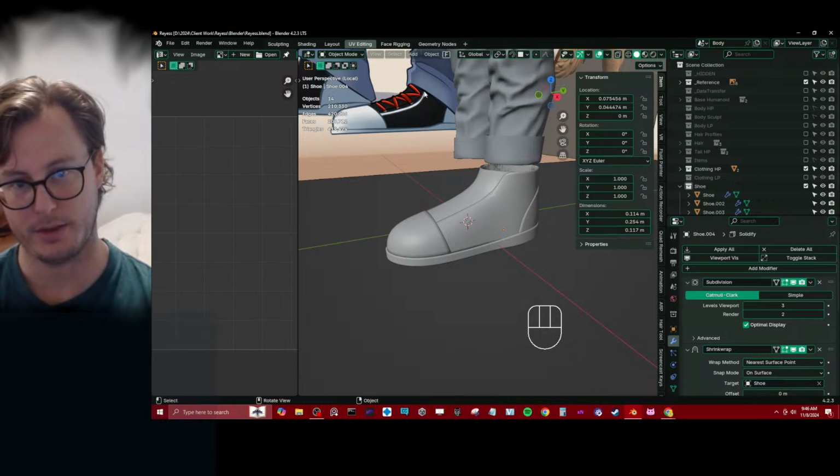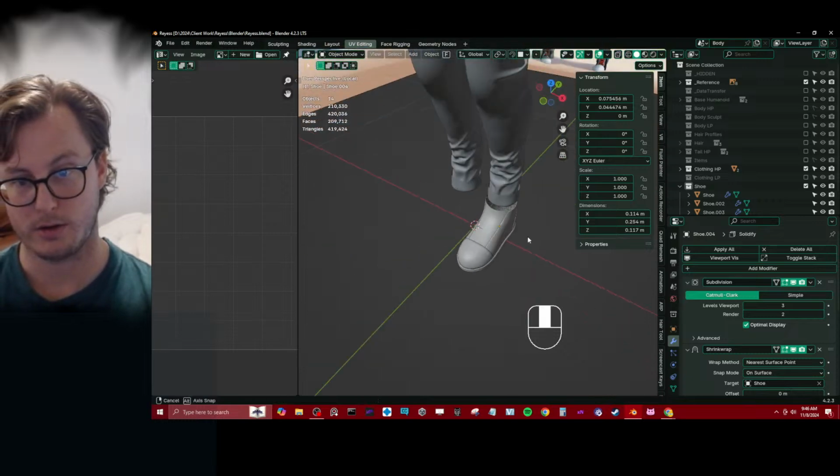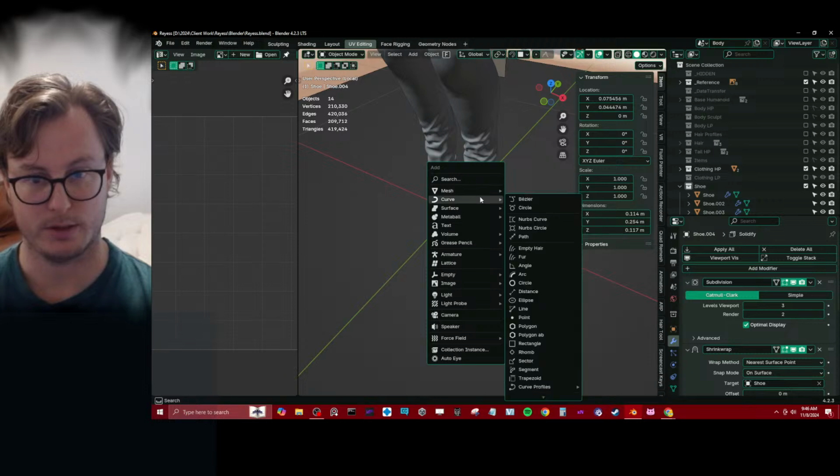I want to make this little thin tube here. I think a curve would probably be simplest for that.